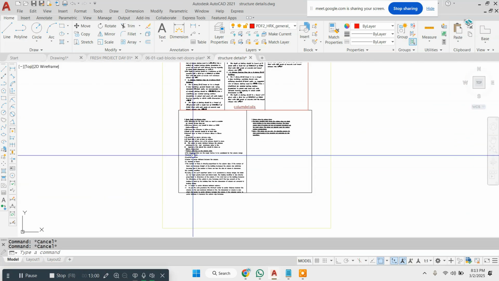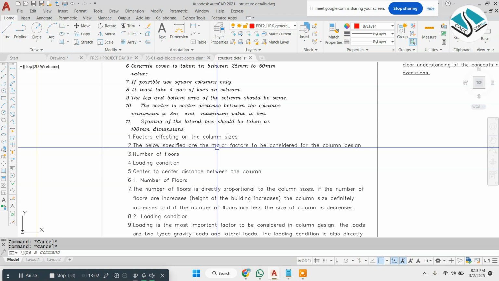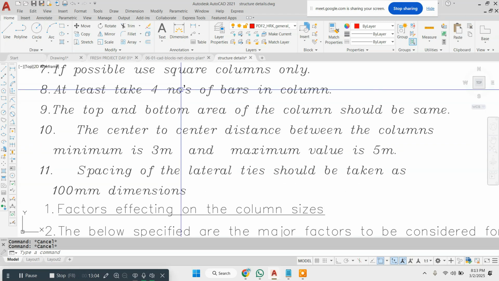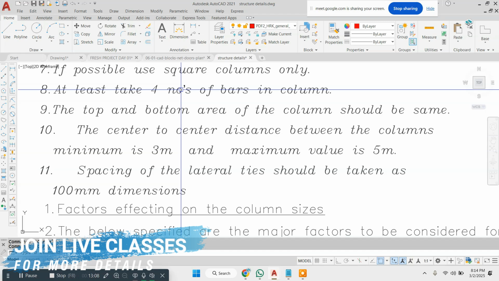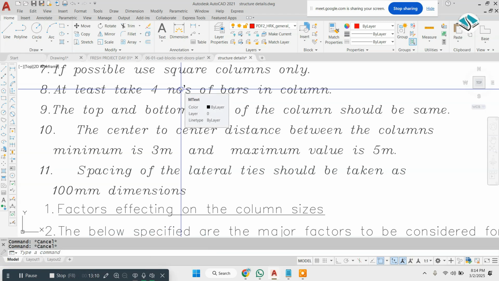One point also is very important: the gapping. The center to center distance between the columns minimum is 3 meters. The maximum we can use is 5 meters.